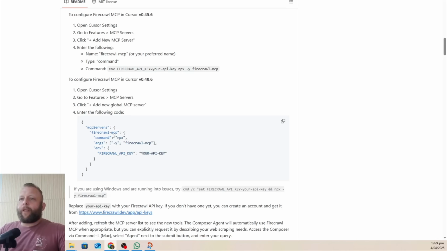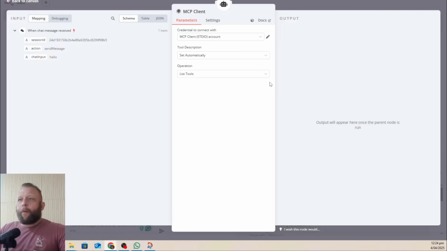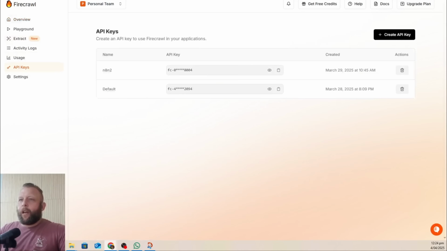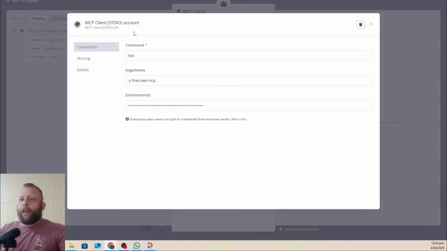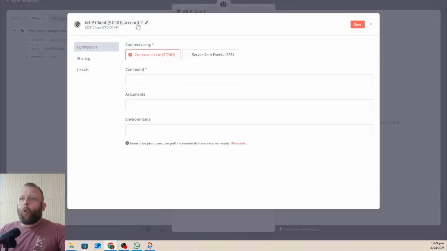So where do we find that? Where do we fill this in? So you'll close that one. Your API key is going to be under here, so you're going to grab that. Then we're going to come to new workflows, I have this open already. So we're going to create a new credential. Make sure we call it something regarding MCP Firecrawl.